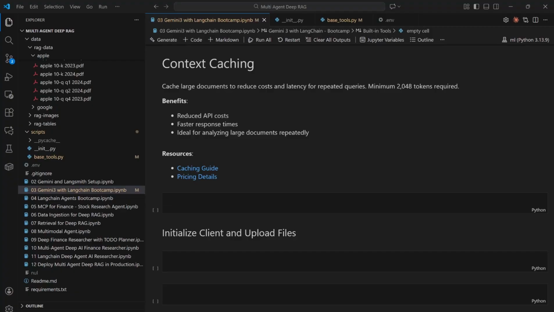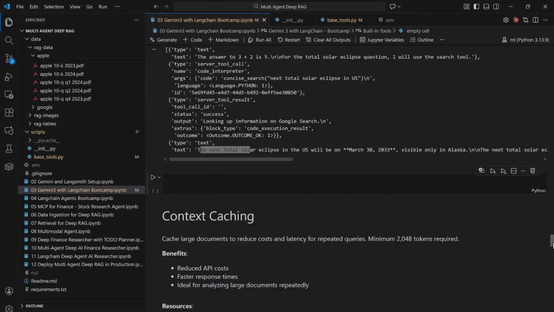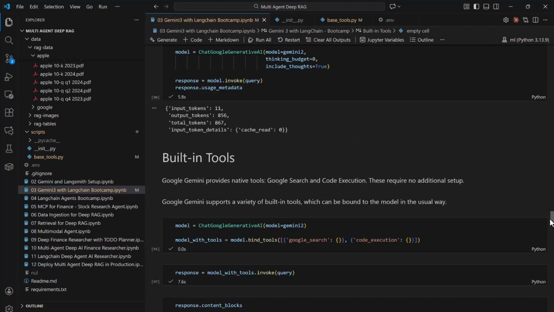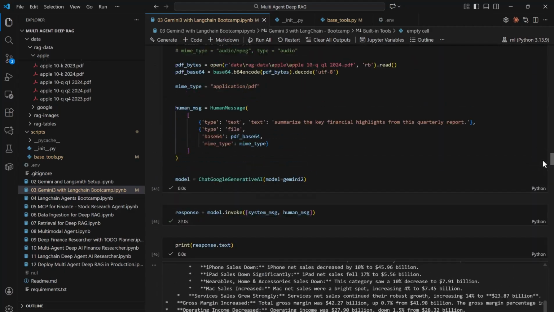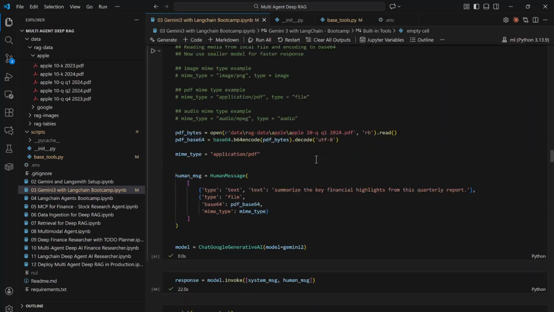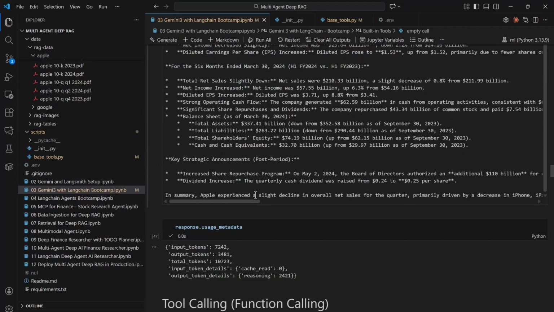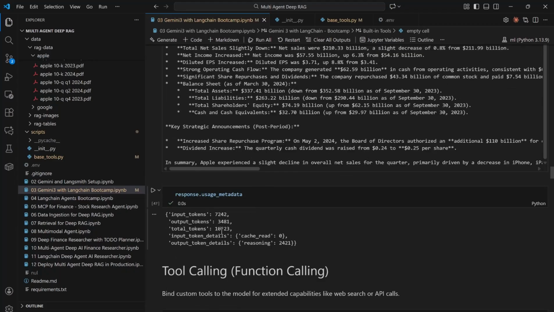Now let's see how you can cache the context. This is something we discussed when we were working with our PDF file. At that time, we saw that our PDF file was utilizing so many tokens for each question. If you scroll to the top and look at the PDF file, in the response we can see that many tokens are getting utilized, and in the cache token we are getting 0 tokens.